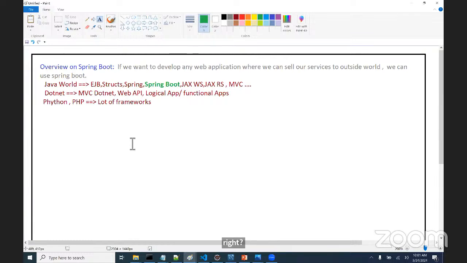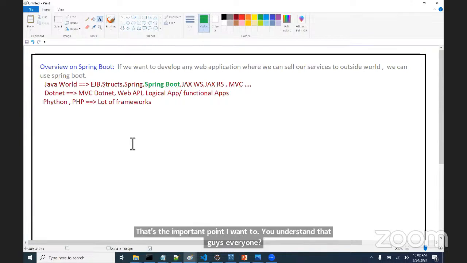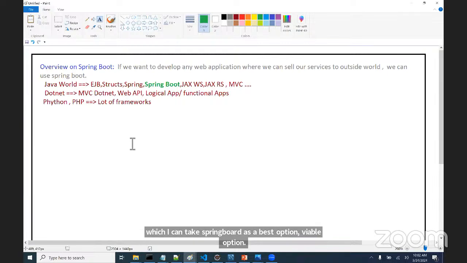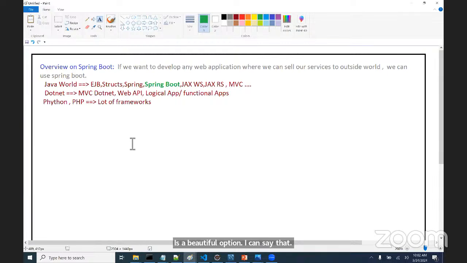So I want to give a good overview, an important point on Spring Boot. Why Spring Boot? That's the important point I want to give. Understand, right, guys? By default, if you want to develop a web application where we will sell our services to the outside world, there are a lot of frameworks available, but out of which I can take Spring Boot as the best option, a viable option, a beautiful option. I can say that. Why? What are the main points we'll look at, sir? What is the main point?